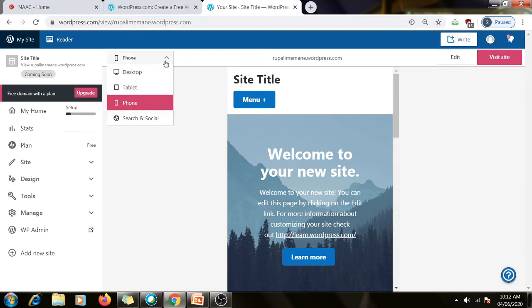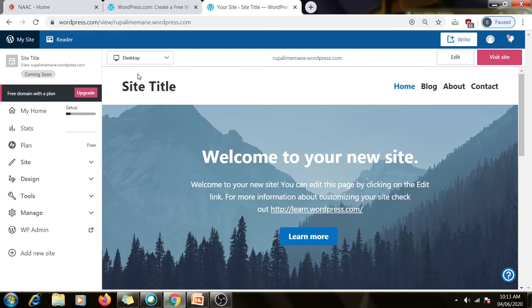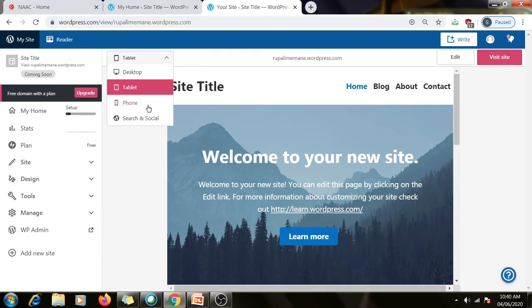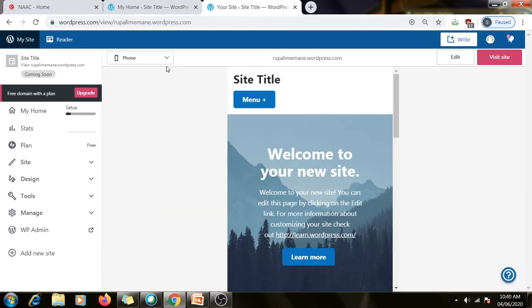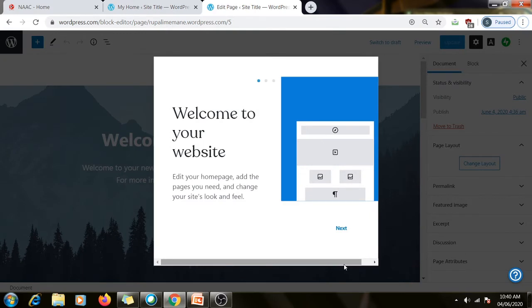So we have seen that you have the desktop version, the tablet version, and the phone version. Now I want to redesign or change the layout. I want to edit the contents of that. So here on the right hand side you have the edit option. Just click on that edit option and it will open the editor through which you are able to change the contents of your website.